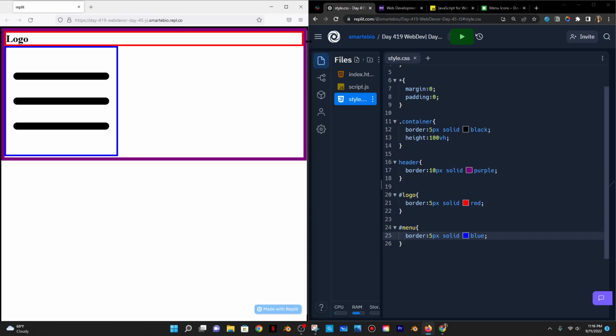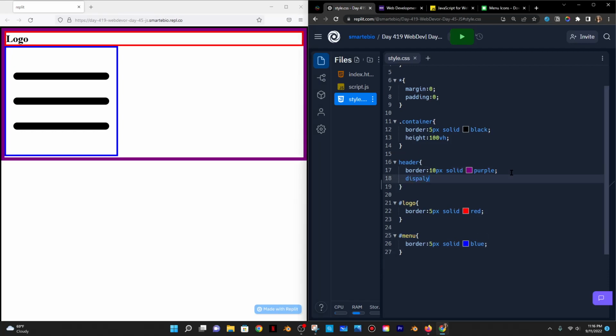Okay, so that's what's happening. So basically, I'm looking at the header, which is the purple box, the logo, which is the red, and then the menu image, which is in blue. So basically what I want is I want the red and the blue boxes to be next to each other. So in order to do that, I have to target the big box where both of these items are in, and I have to give it a display of flex.